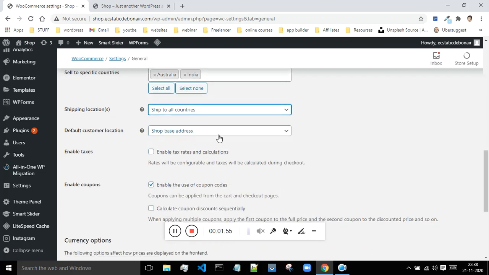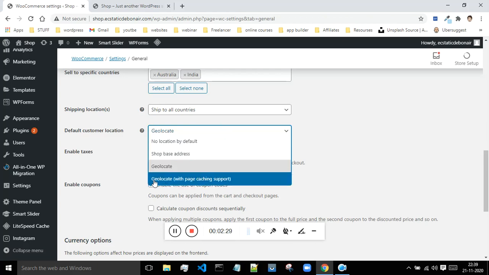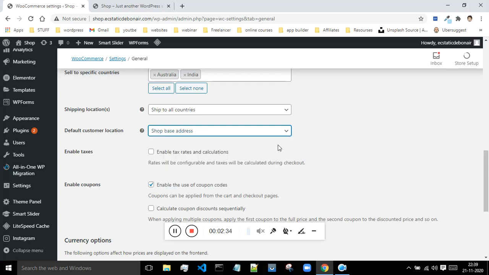Default customer location. If the products you sell are specific to your state or your country, then you probably know where your customer is located. If I'm selling my products only in India, then I know that my customer by default is from India only, and customers outside of India cannot order my products. So over here you can select any location, the default customer location you want to give. You can select the geolocation, or a shop base address, or geolocation with page caching support, whatever that is. Let me just keep this option this way only.